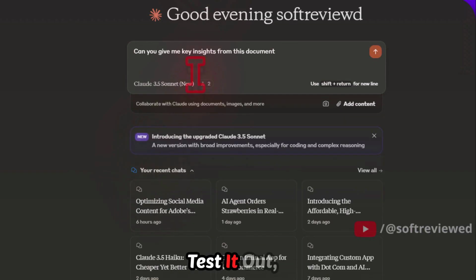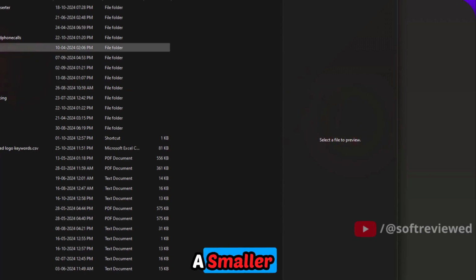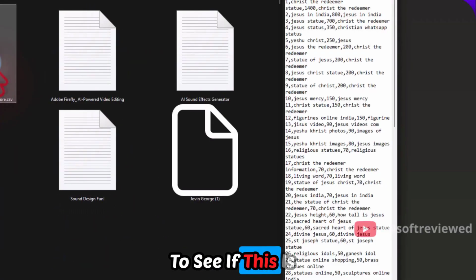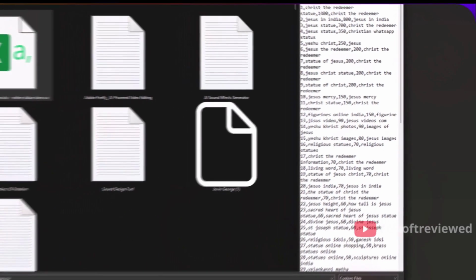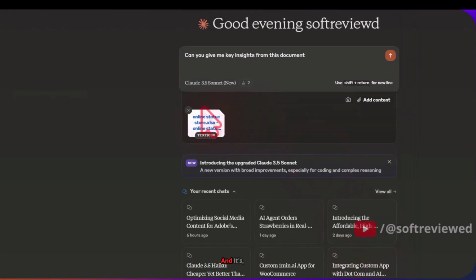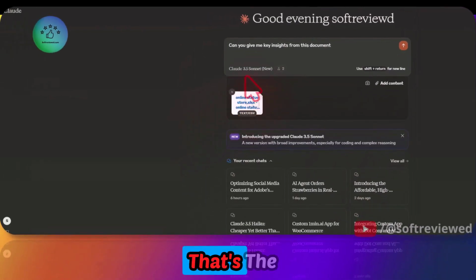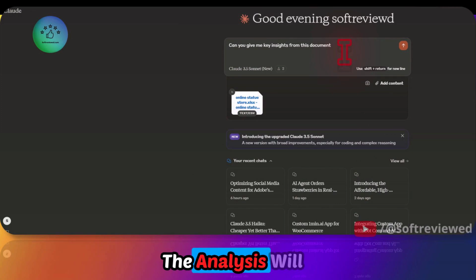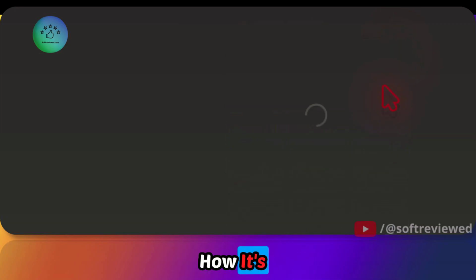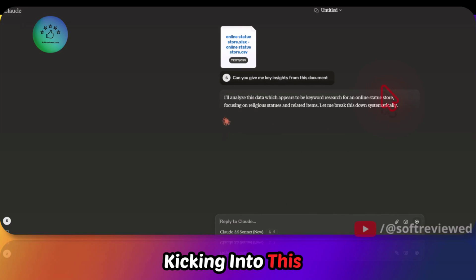So in order to test it out, I had a smaller document to see if this is working or not. This is also another keyword research that I did, and it's comparatively small. That's the biggest letdown. I'm sure that the quality of the analysis will be great, but we are limited to the lower context window here. Click enter and let's see if it's kicking into this code.